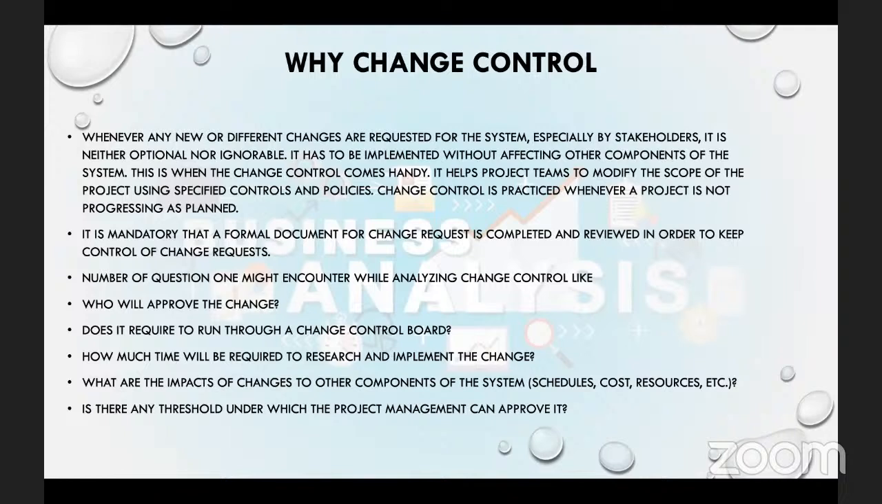So change control is practiced whenever a project is not progressing as planned, right? Sometimes because of the project, we will come back and sit down as a team and say, okay, we need to change our approach. We need to change this feature. Let's add additional features to it. And the reason why this is very important, I think I've said it over and over, is because when you add additional features, guess what is going to happen? Number one, we might need additional time. It's going to prolong the project, right?